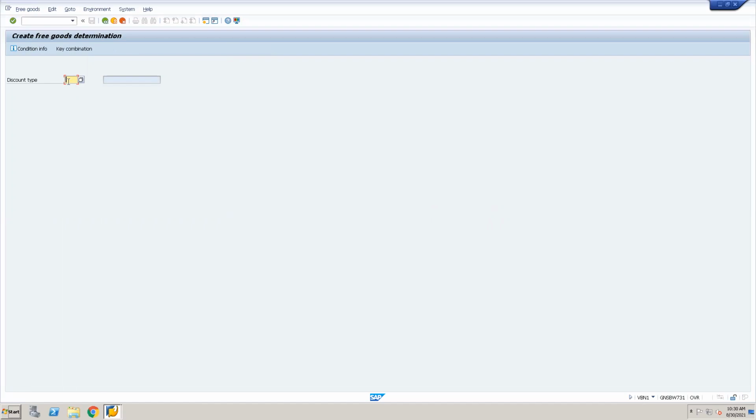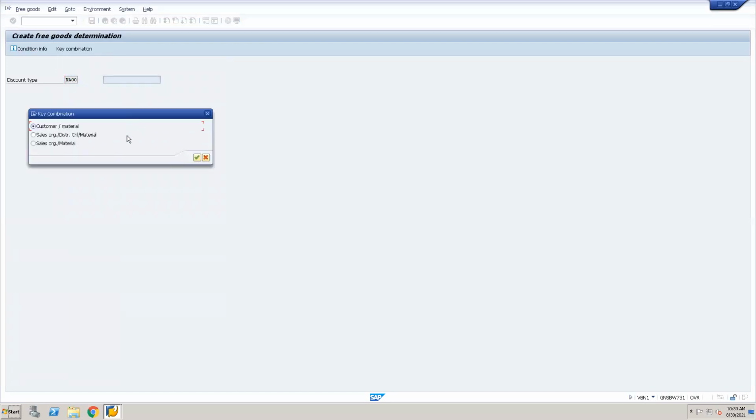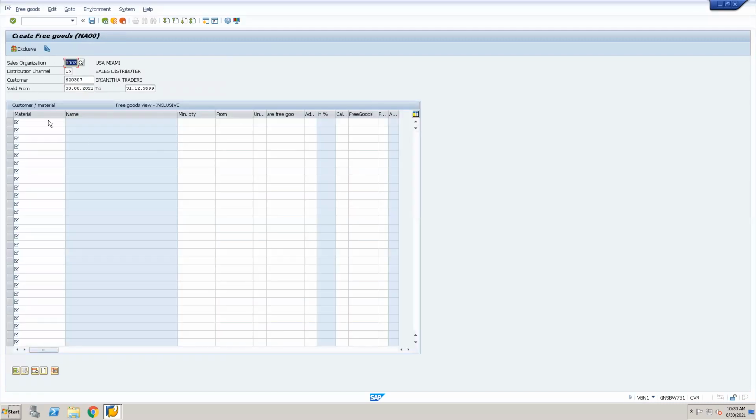This is where we are going to create one discount type. Normally the standard one is NA00. I'm not going to create it; I will show you the one which has already been created. Here you can see this particular sales organization, distribution channel, customer. We need to insert a material, and the minimum quantity, which is how much quantity the customer has to place.